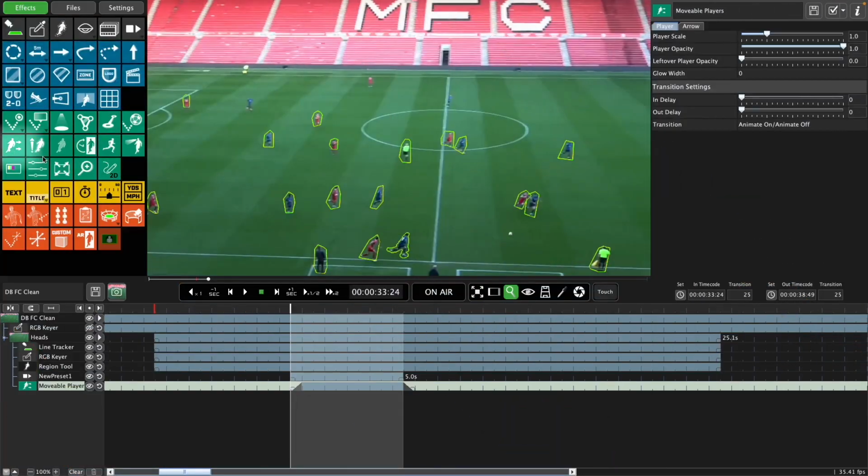Movable players allow us to click and drag players from one part of the pitch to another. To refine this graphic, the region tool can be used. Check out our dedicated episode or the user guide for more information on the region tool. This effect is easier to use on a pause.